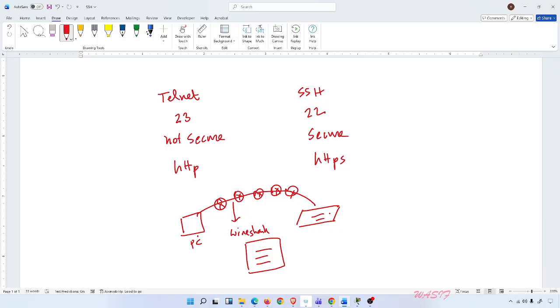However, if you are using SSH, people will still be able to capture the data. But the difference is the data will be encrypted in terms of SSH. That means he won't be able to read the data.